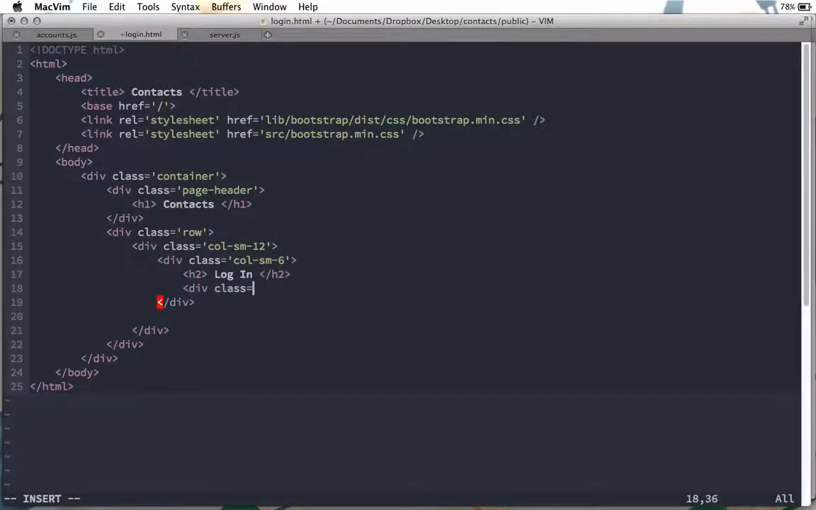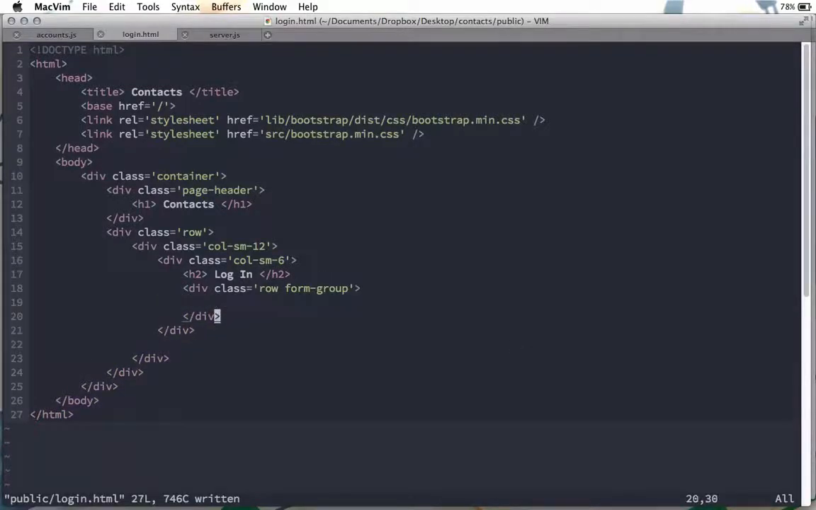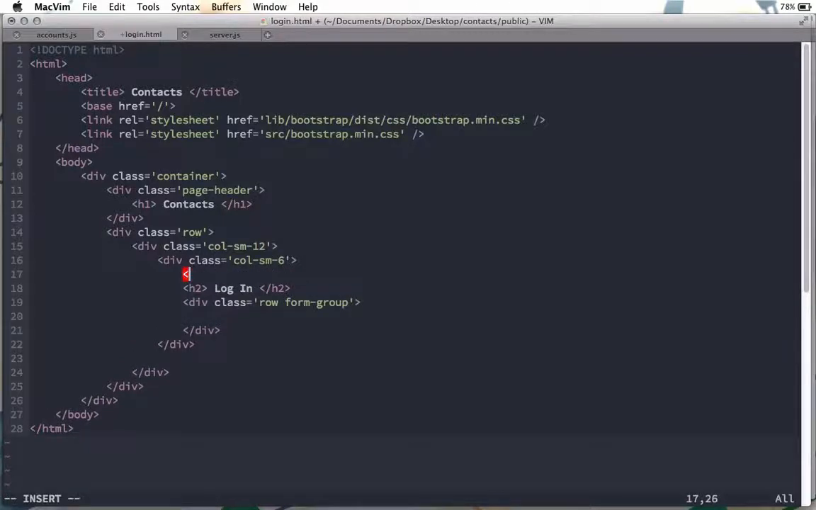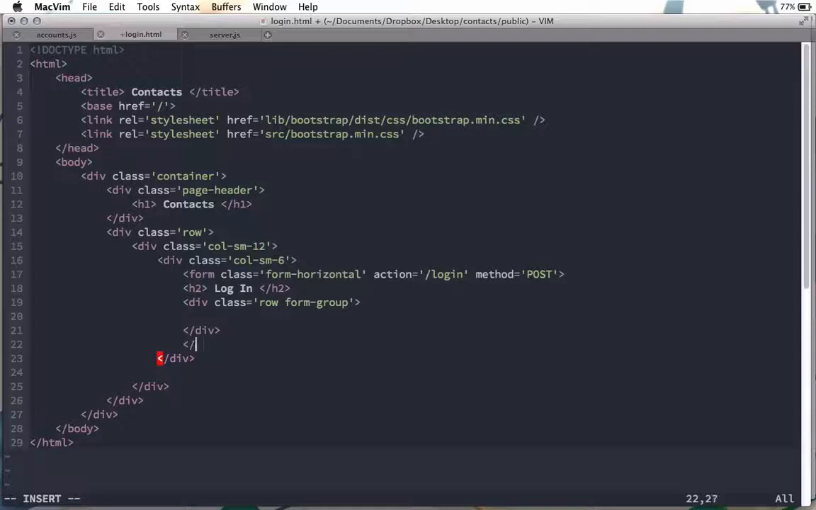And then we can have a div with a class of row, and it will also have a class of form-group. Then we can put our form. Actually, no, let's put our form outside of the h2. So we'll say form. We'll give it the Angular class of form-horizontal. Because this form will be submitted in the standard HTTP way, we'll have to give it an action, which will be /login, the route that we want to post it to. And the method, of course, will be post. That form will wrap both of those elements that we've already made.